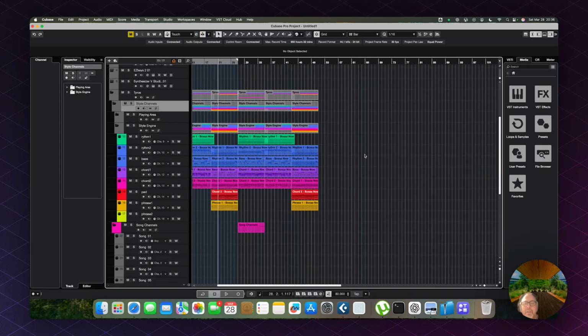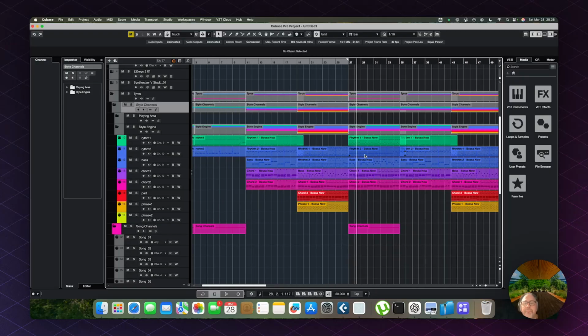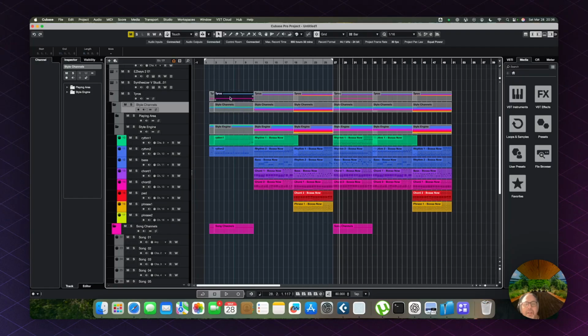Okay, so what have I done so far? I've created a very basic structure. The idea is it's going to have an intro with a riff, a verse, a chorus, a solo, a verse, and then finish off with the final chorus. So what do we need now? We need some vocals on this.